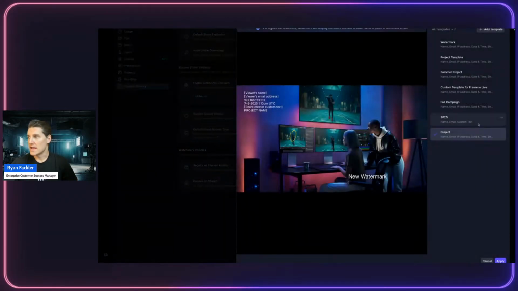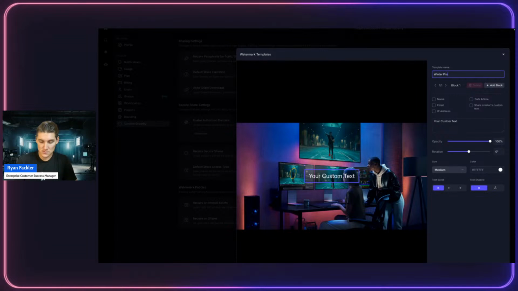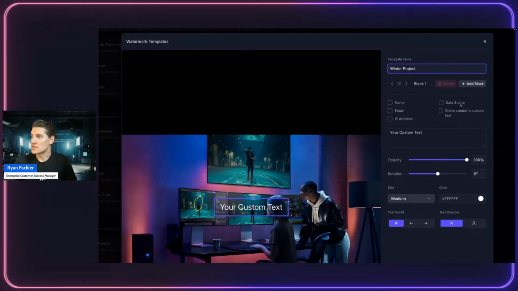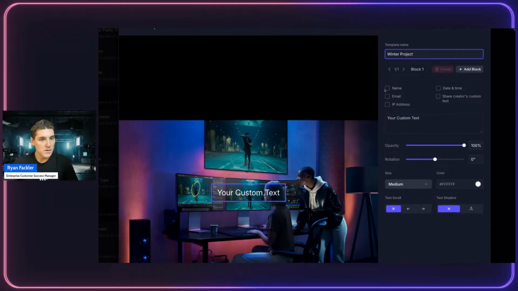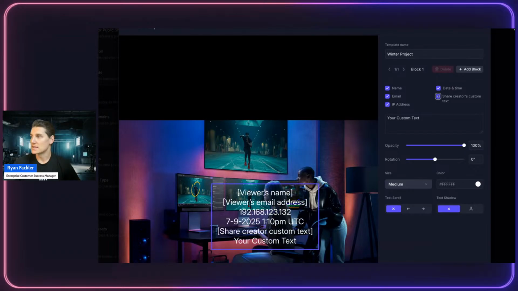Let's go ahead and create a template together. So let's create a new template. Let's call it Winter Project. And you can see that there's a handful of options to choose from. If you are not on an enterprise plan, I believe you can just do the name and the email address of a specific user. But if you have watermarking as part of an enterprise plan, you also can adjust IP address, date and time, and the custom creator text.